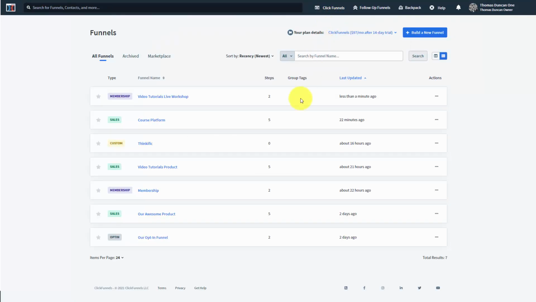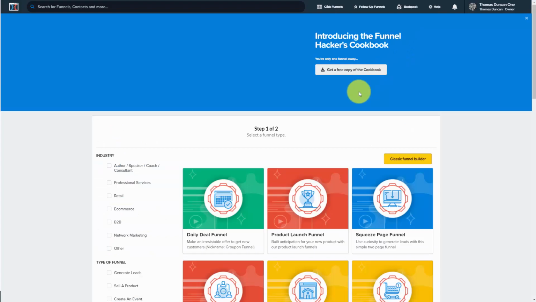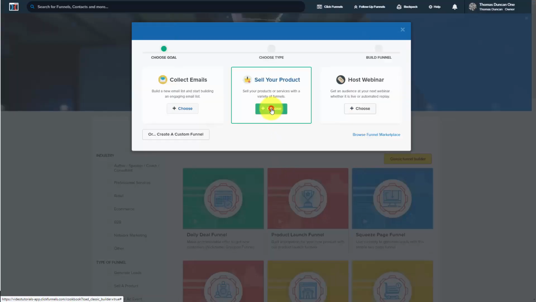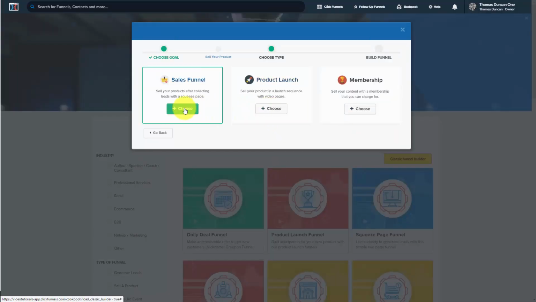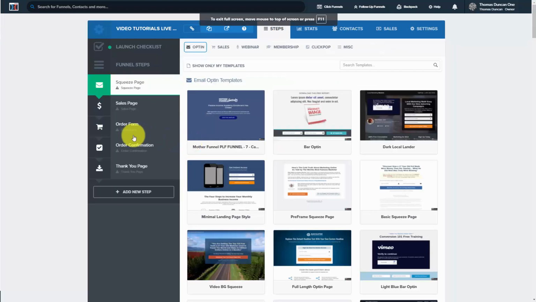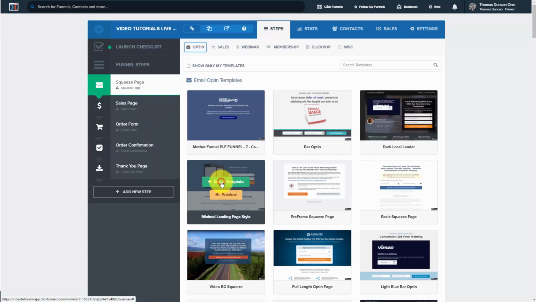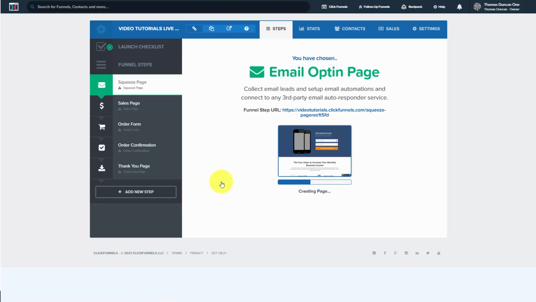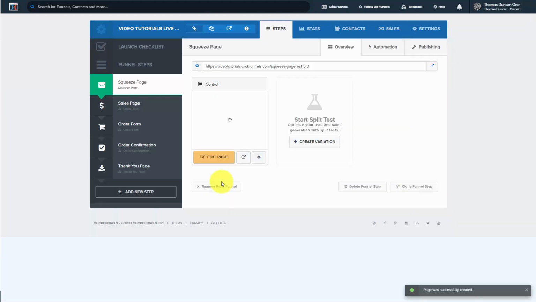And we're going to build a new funnel. And what we're going to do now is sell our product. We're going to sell a product with a sales funnel. We're going to build out the sales funnel. We're now going to create our squeeze page first. We're going to select a template. Once we select that template, we are going to edit that template.